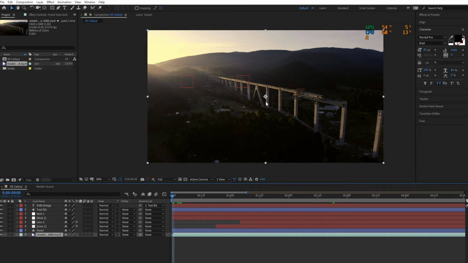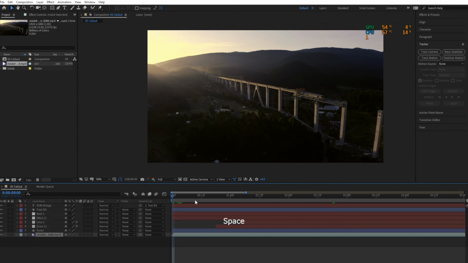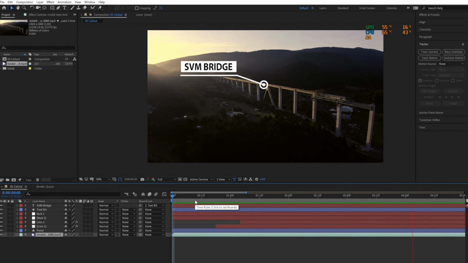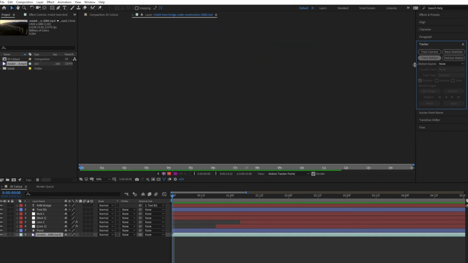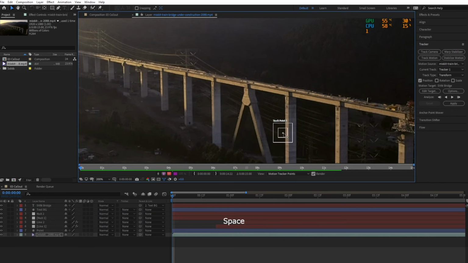Now let's add tracking to the callout. Go to Tracker and select Track Motion because we're going to track the bridge's motion. Then adjust the position of the motion tracker by clicking and dragging the box-shaped icon onto the location on which you want to track.